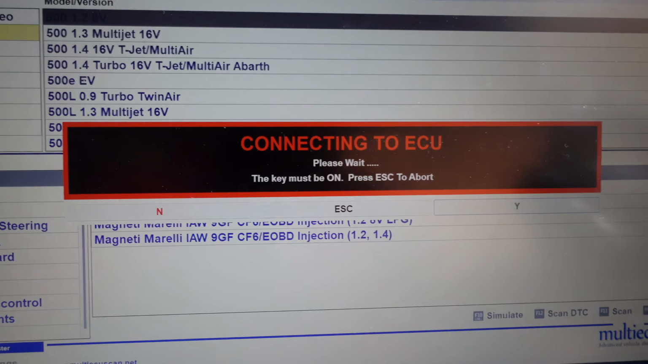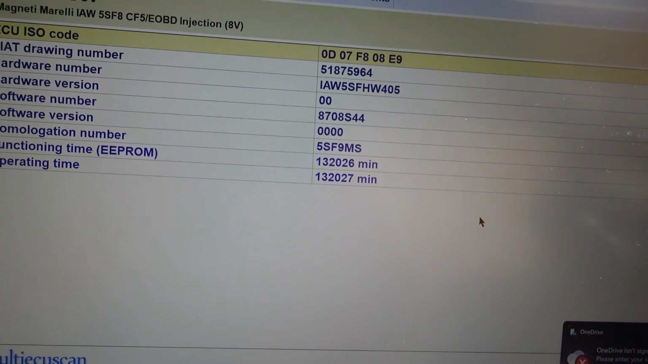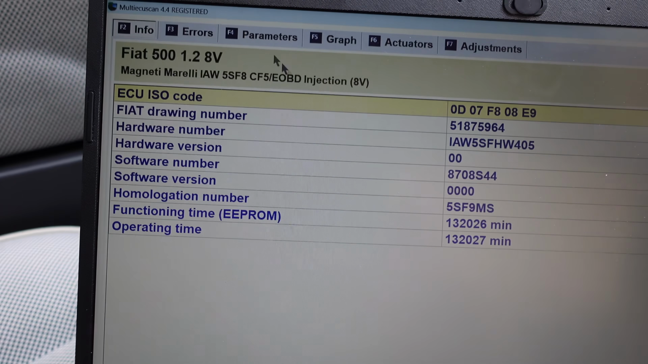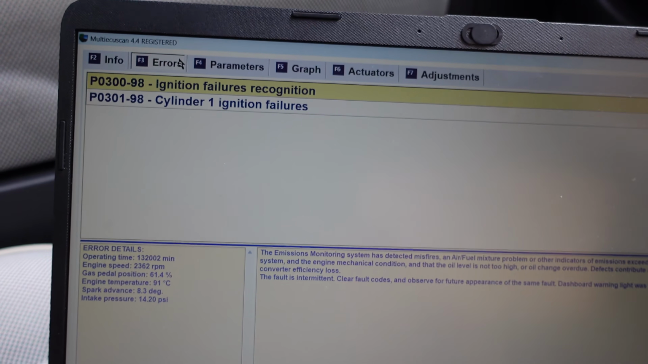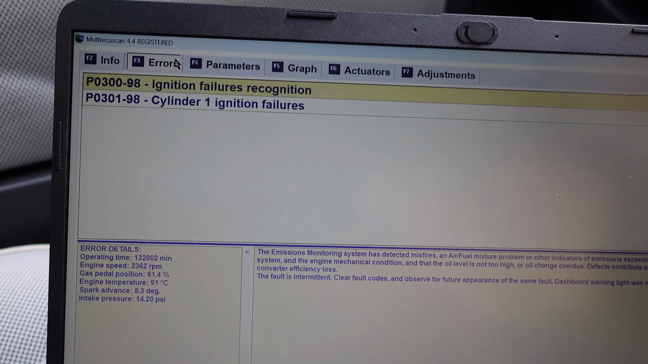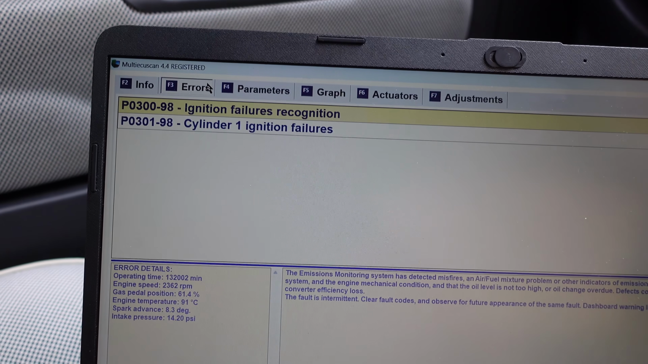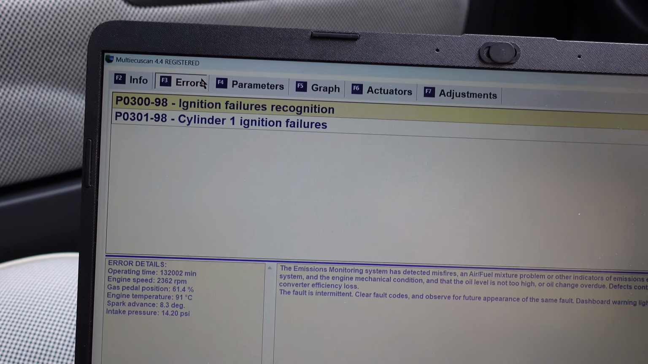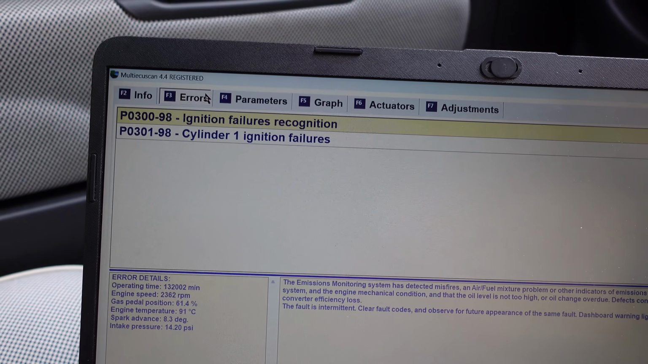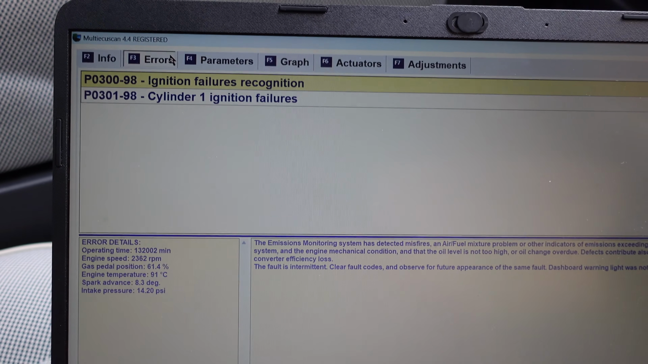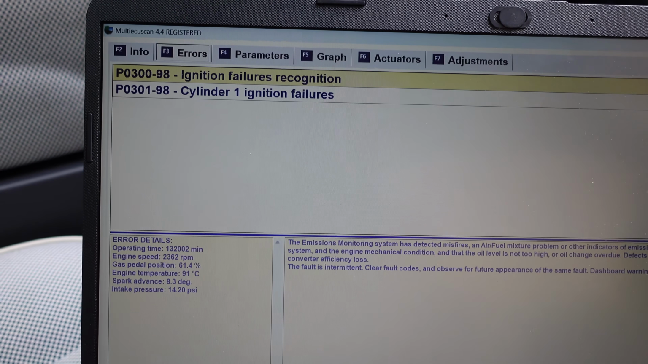So we've got no errors on the screen on the car at the moment. No errors displaying, but we don't know what's going to come up in here. So we go into errors, ignition failures recognition. It says intermittent and cylinder 1 ignition failures intermittent. So that's pretty much what it said on the other car. Now there is a possibility it's spark plugs, however spark plugs were changed on this, so I am going to change the coil pack. So we're going to clear those anyway.